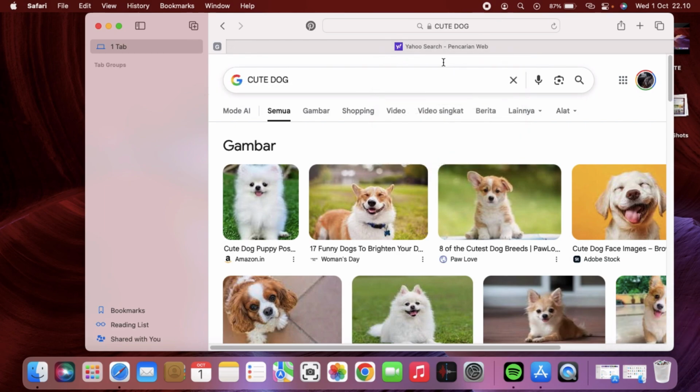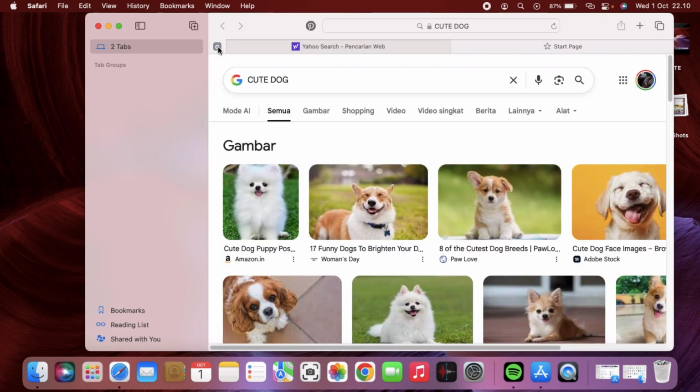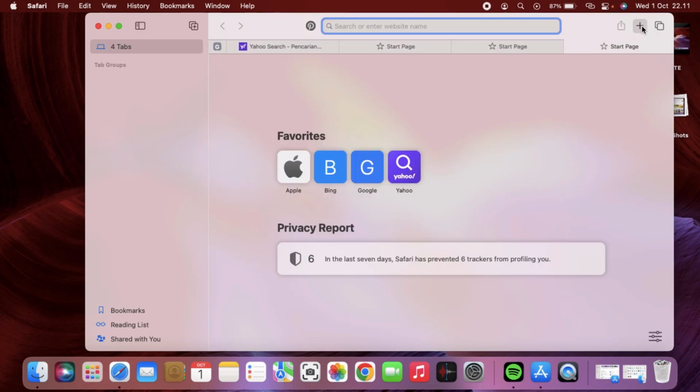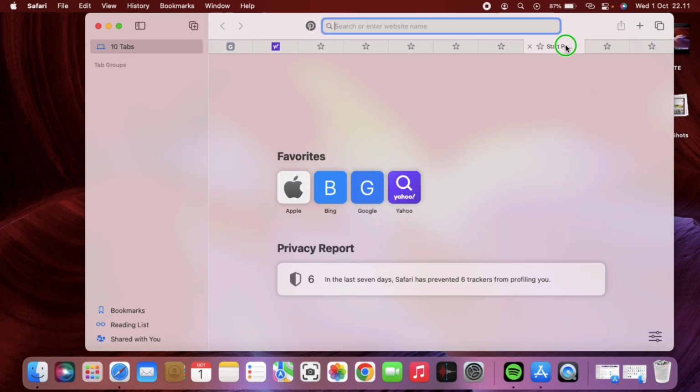See? And if you open another tab, the tab will still be in here like this. Your tab will be kept in here. And also if you want to unpin, you can just click right and select unpin. You want to pin this one, you can just select on that, click right.